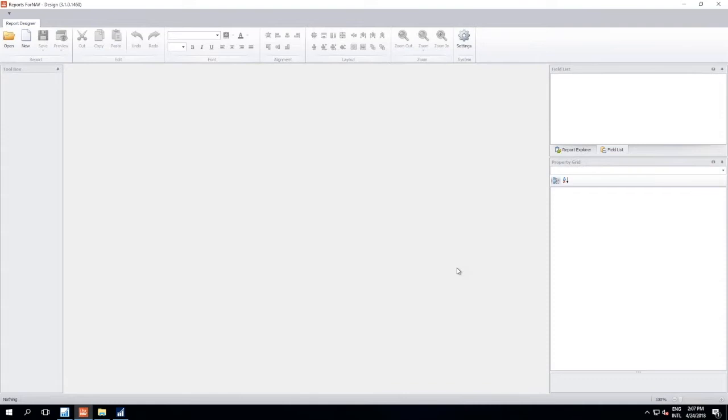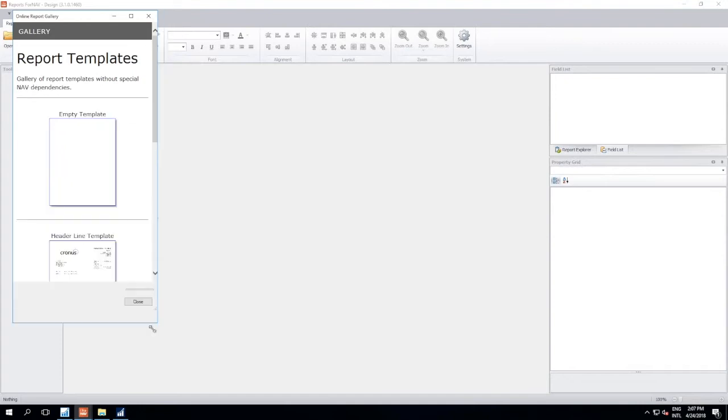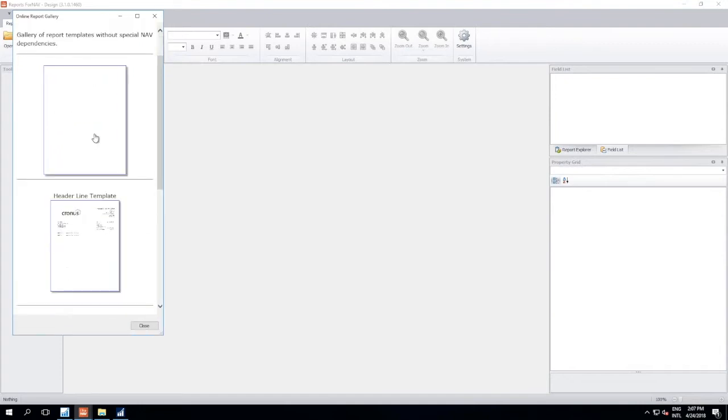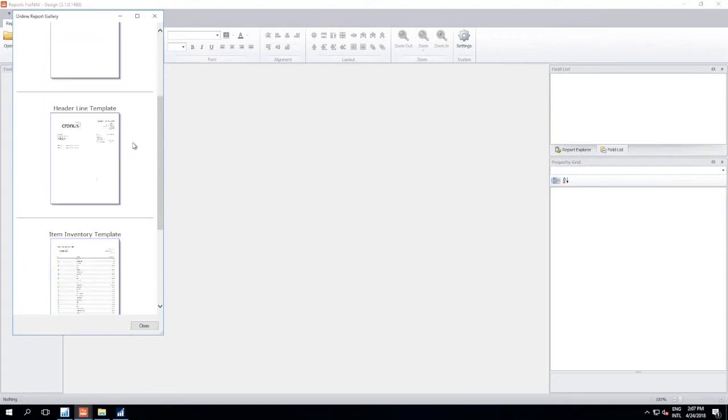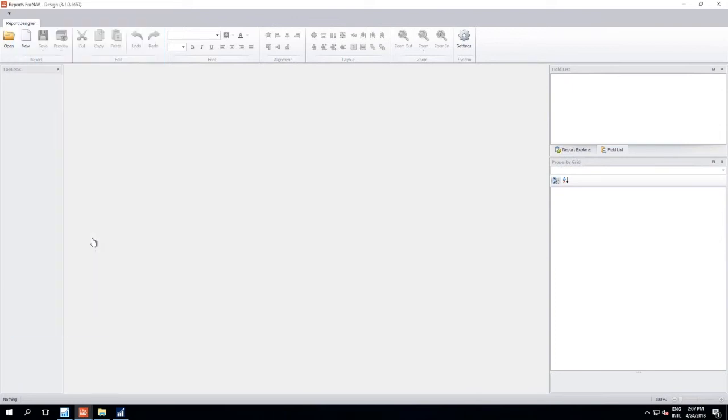So with that done and out of the way, we can start creating reports. So again, I go to the New button, and now I select Report Templates. There's a couple there that you can get started with. We won't let you get started with nothing unless you want to use the empty template. You can use a header line template, an item inventory template, or a list template, which is what we're going to be using today.